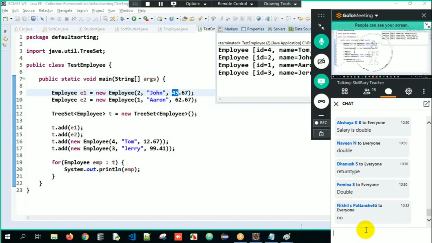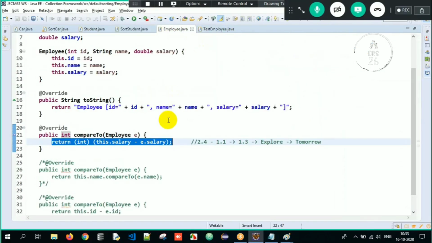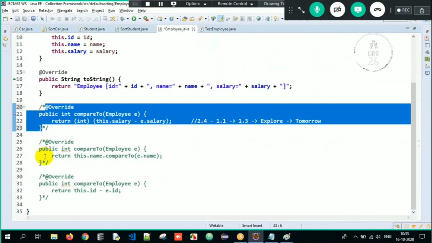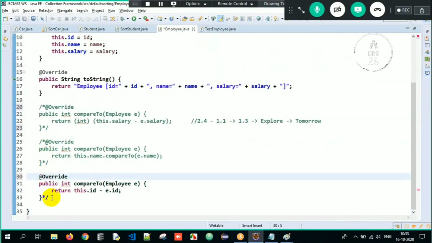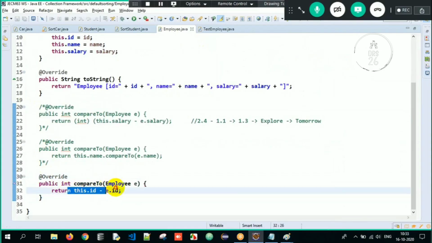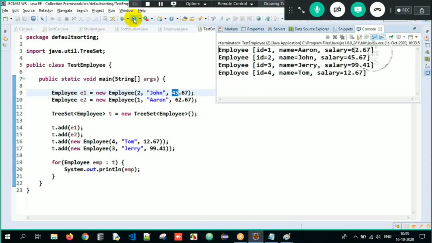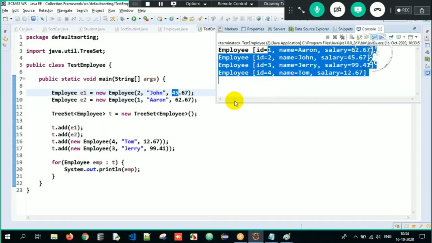Okay, great. So there is one question here, sir. How do we do it in descending order, sir? Okay, good question. Okay, see here. Imagine I want to compare based on the ID. See, I'm writing the compare to method based on the ID. See, this dot ID minus E dot ID will always give it an ascending order. Okay, the current object. See, the ID is 1, 2, 3, 4. It's sorted in ascending order here.